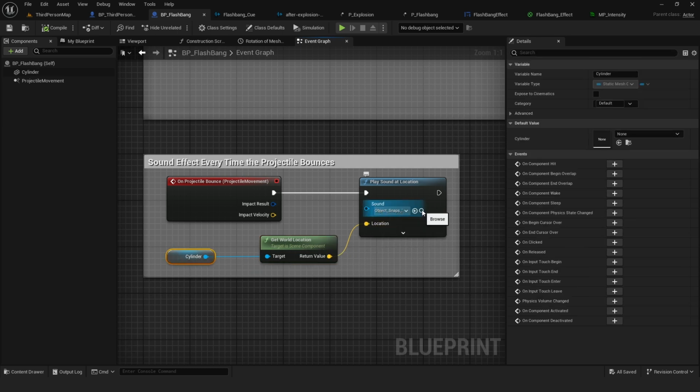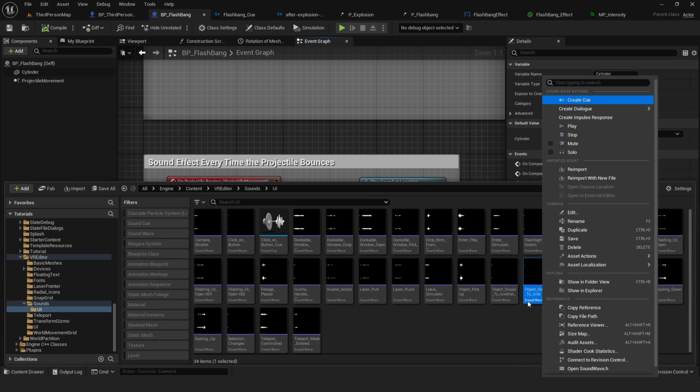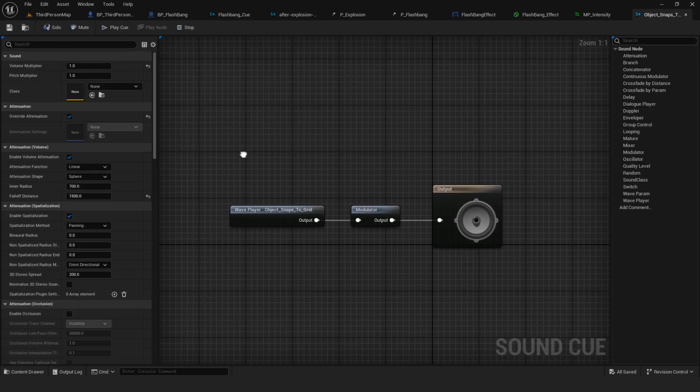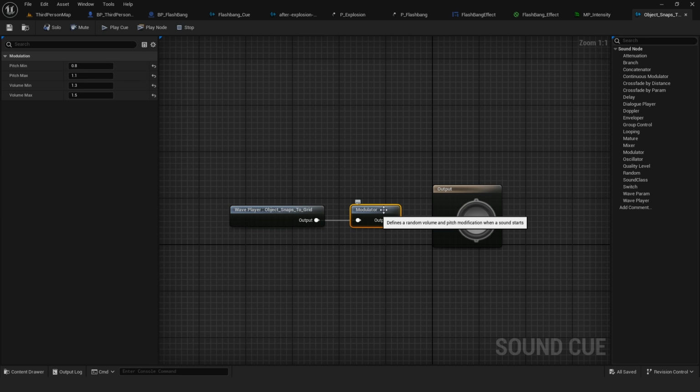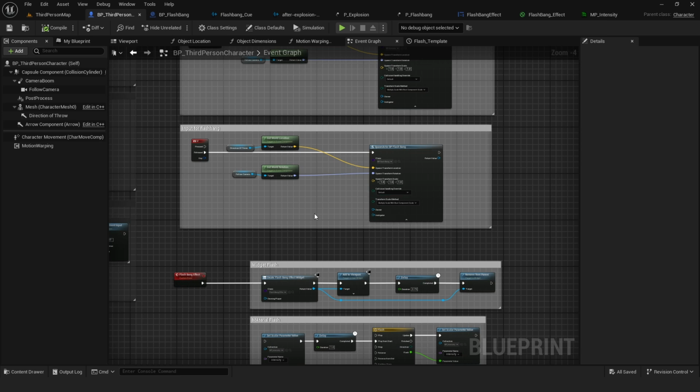This is the same sound I used for the other grenade, which is object snaps to grid. I simply right clicked, created a cue, added some attenuation, so the further you are from the bounce, the less you will hear it. And I added to the actual sound a modulator, so it's not as repetitive every time. We change the pitch and the volume every time it plays.